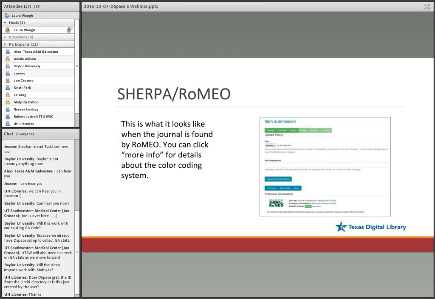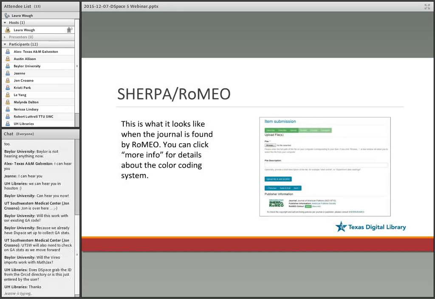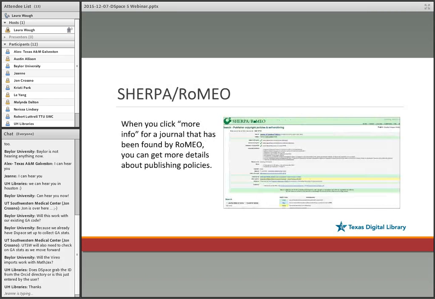If it is found, and I actually thought something was wrong with the slide because you have to actually look for it. The information's here. You can see that this particular one is green that we're using as an example. So if you need to know more info about what those color schemes actually mean, you can click more info next to the color, and it will take you over to the more info screen at the Sherpa Romeo site, and you can get some additional information.